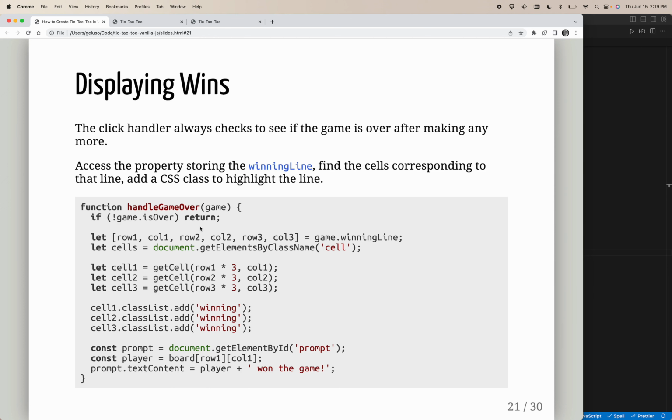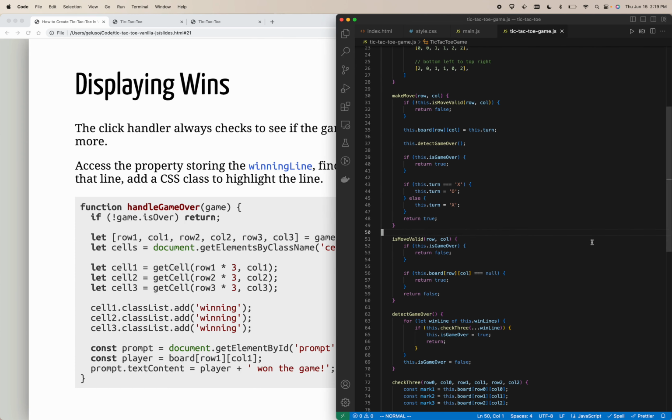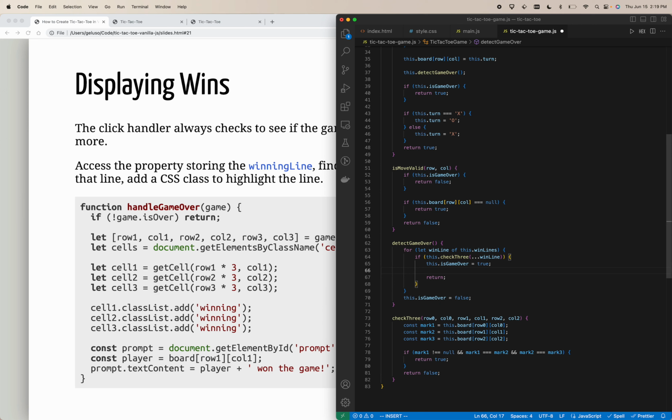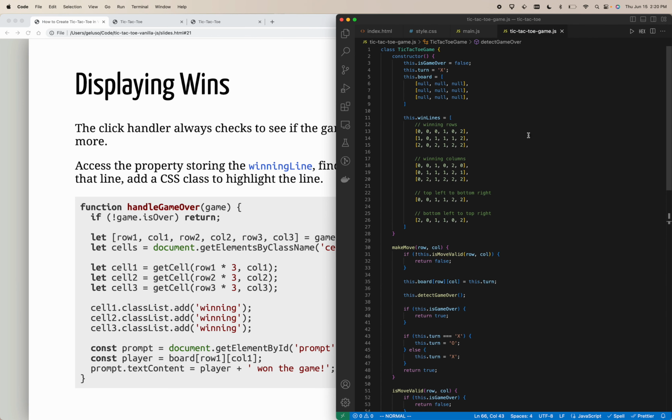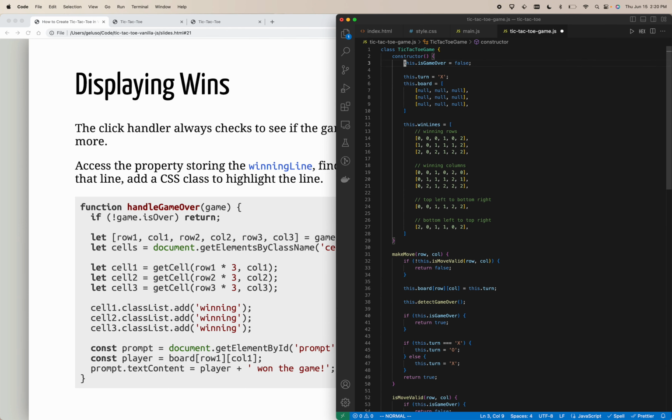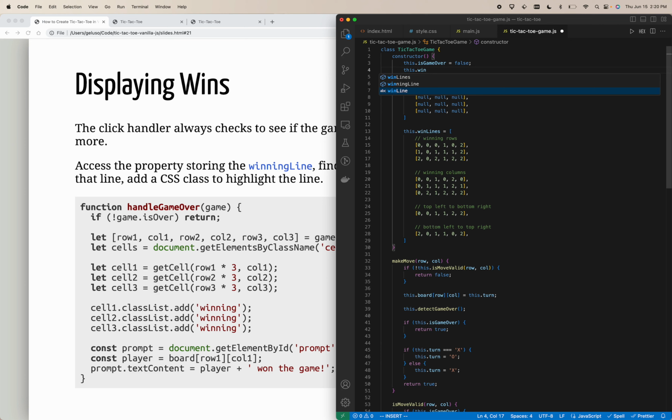So, first of all, let's modify our game over detection to make sure that we save which winning line won. So here in detect game over, I want to add another property that says the winning line was equal to this win line. And I'm going to update our constructor here to say that there's no winning line in the very beginning. That's not super necessary to create this here, but I think it's proper. It shows some intention.